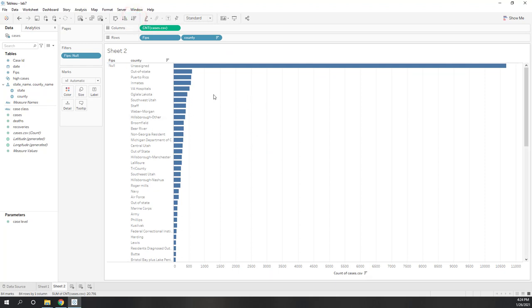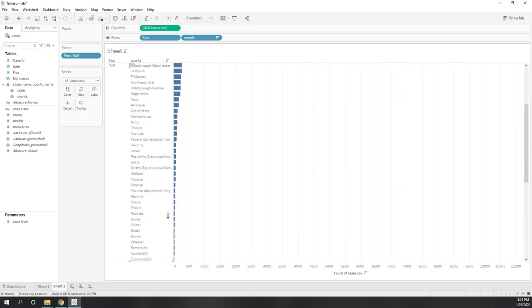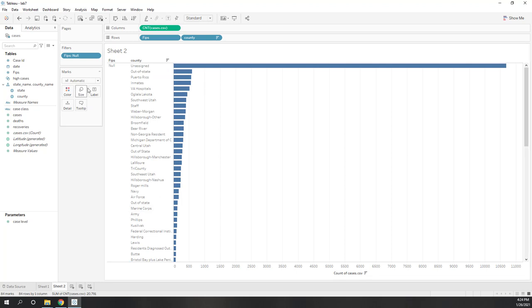All right, so it turns out that some records that are classified as unassigned have the null FIPS, which makes sense. We also have the out of state, not in the US, I guess, and also Puerto Rico inmates, the hospitals, staff. Okay, so that means that we do have some data that does not belong to a county, I think. So that's why they don't have the FIPS.